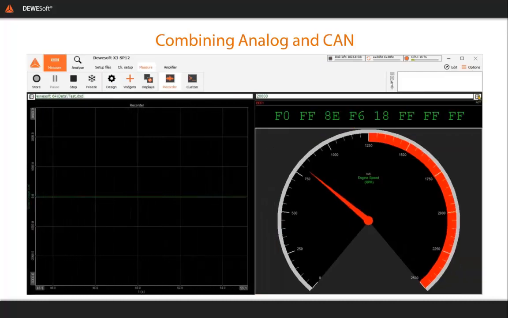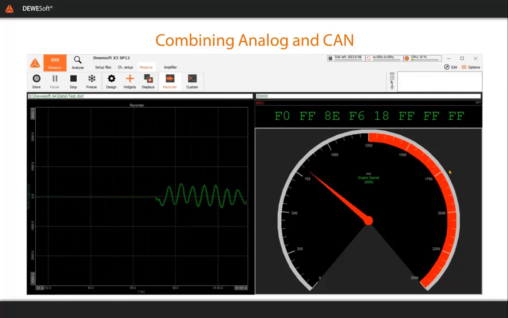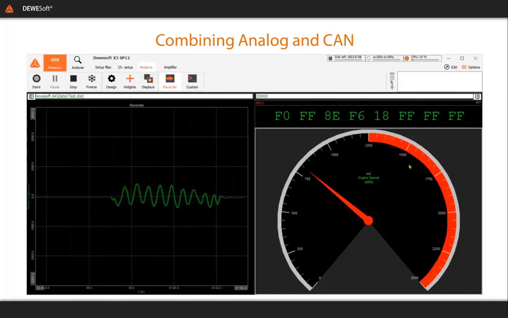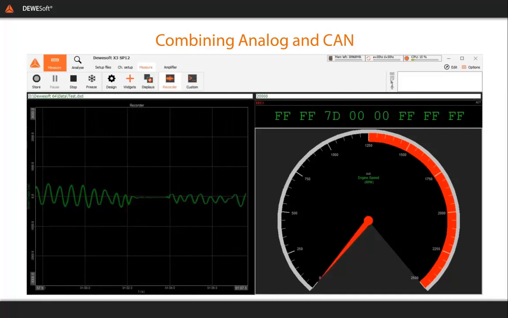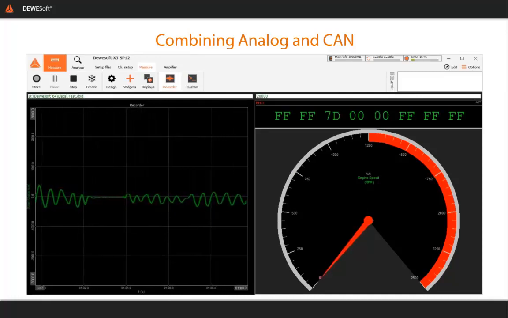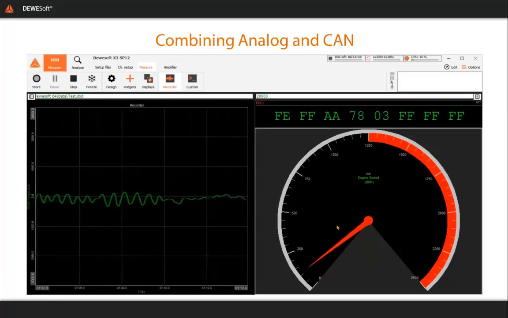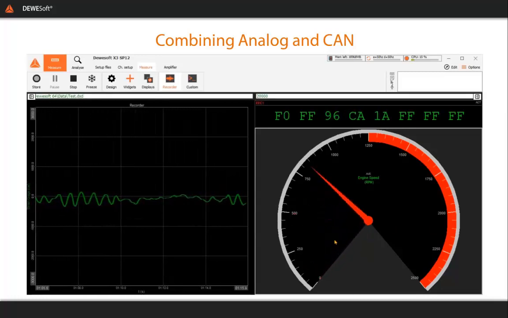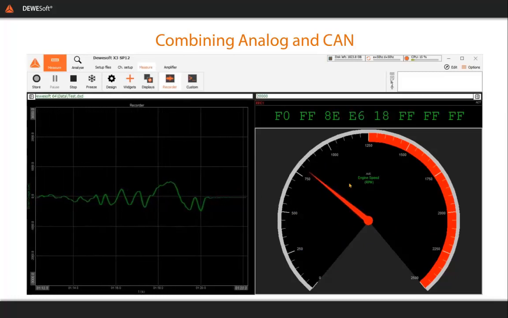I'm going to minimize these so that it's a little bit clearer. And now we're going to do our strain gauge to show the strain gauge data. So there's our strain data, and here is our CAN data. And right now the engine is going to restart. So we'll see the engine restart, and we'll see the CAN data change as the engine restarts. So it's pretty straightforward to add a CAN signal, and in this case an analog signal, into the same test.